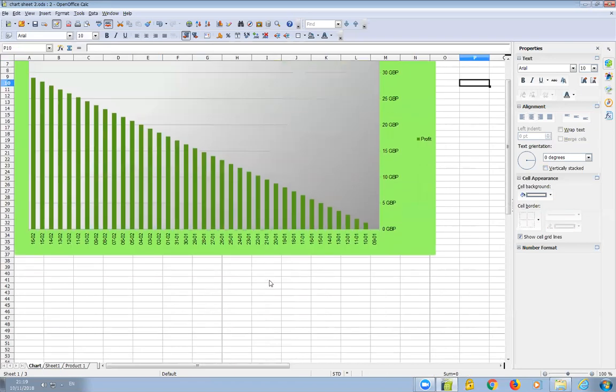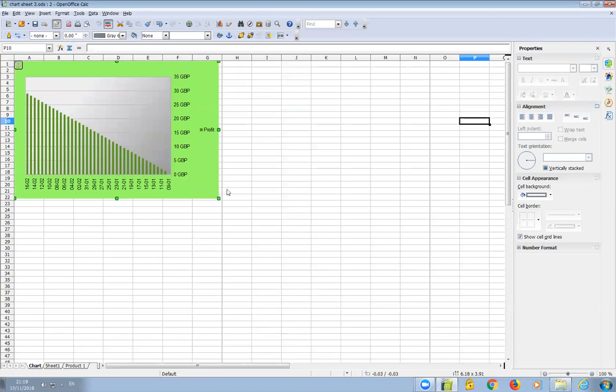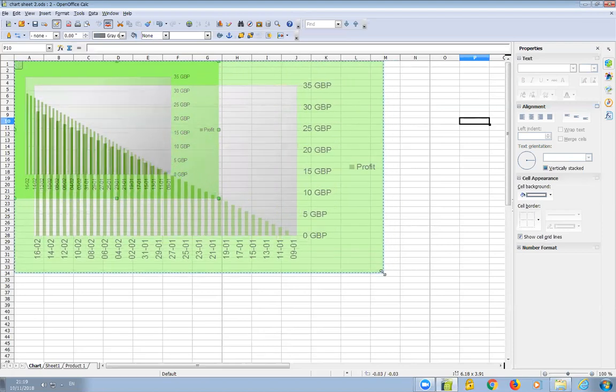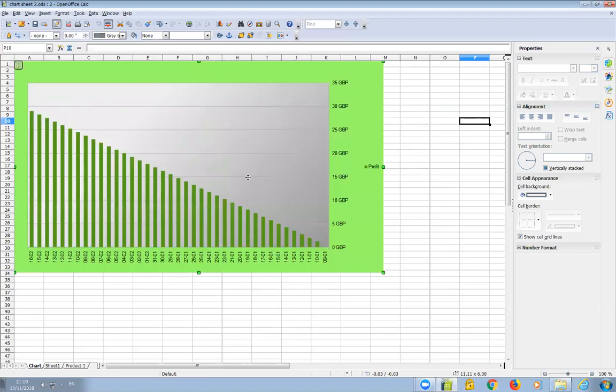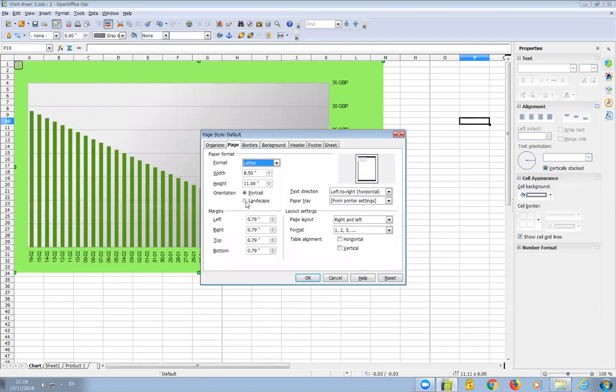But what about the chart? You can see that it spans 2 and more pages. So of course we can make it smaller, make it fit on one page, but maybe we'd like it large. So what can we do? So we'll click on Format, Page, and here we can change the orientation of it from portrait to landscape.